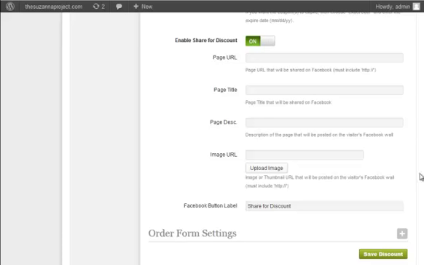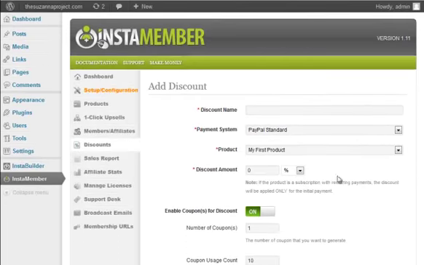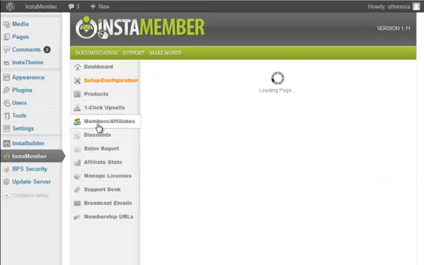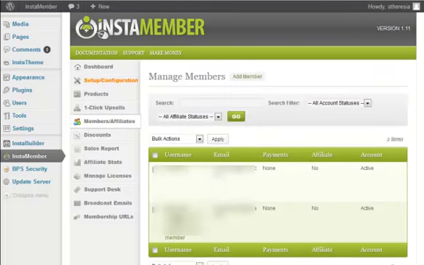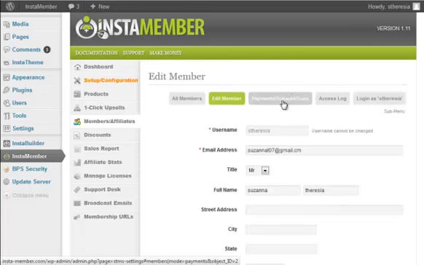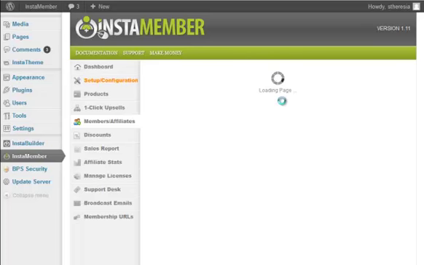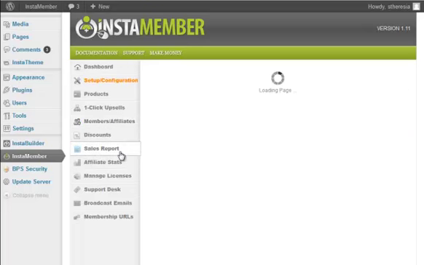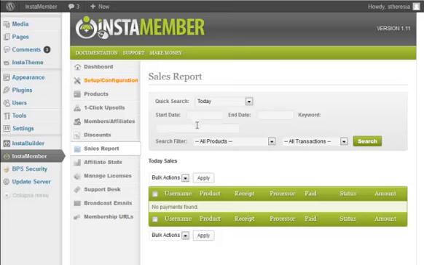Below is where you can do the order form settings. Manage members, affiliates. You can search based on the user's name, email, etc. You can see the payment history. Access log. Sales report. This is where you can see your sales report. You can do a quick search, start date, end date, keyword.